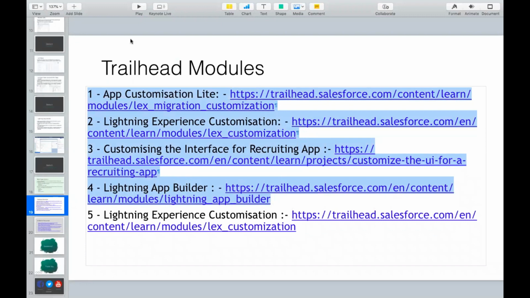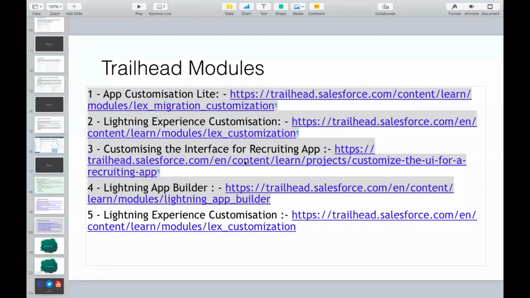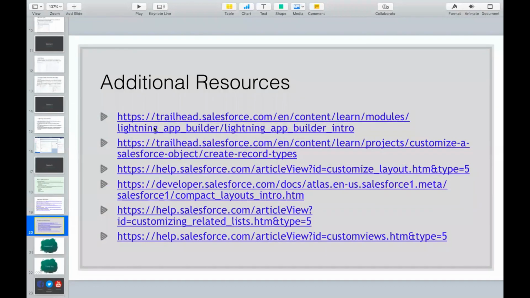I'll just ping them over the chat window so that everyone can have access to this. And other than that, we also have some Salesforce Help additional resources that you all can go to, to learn Salesforce.